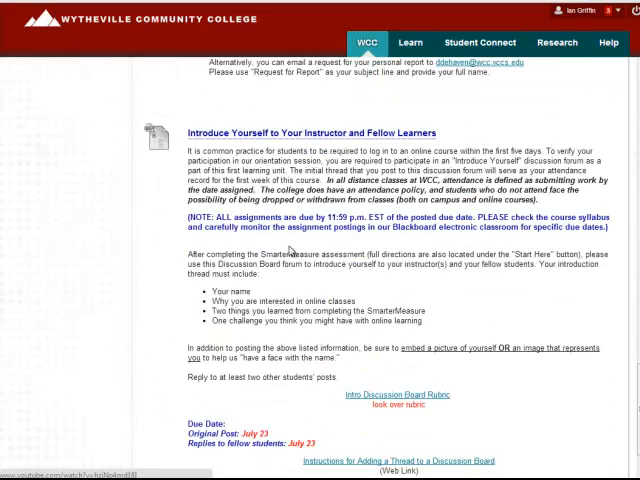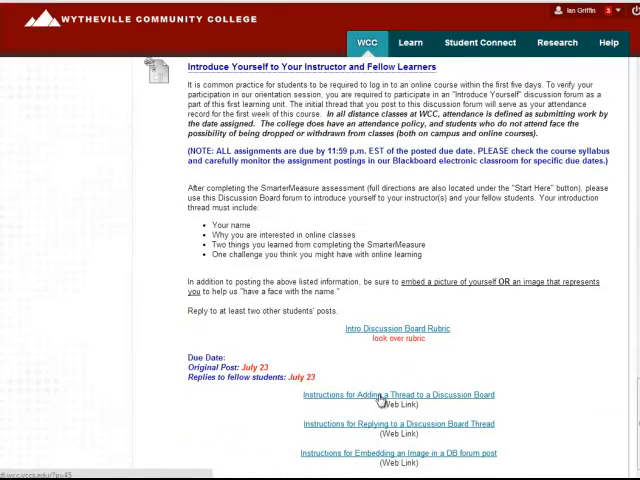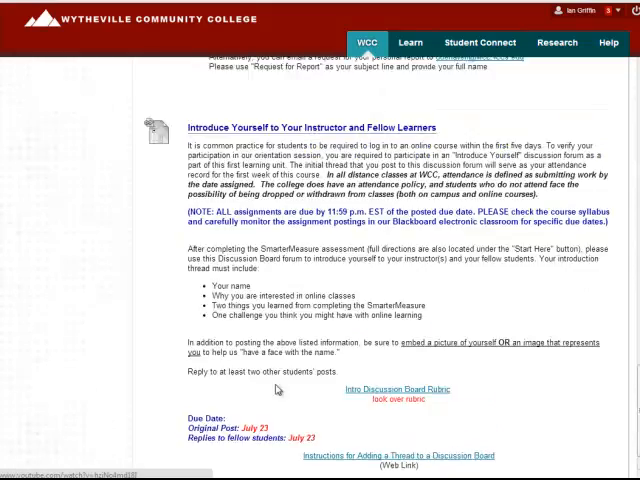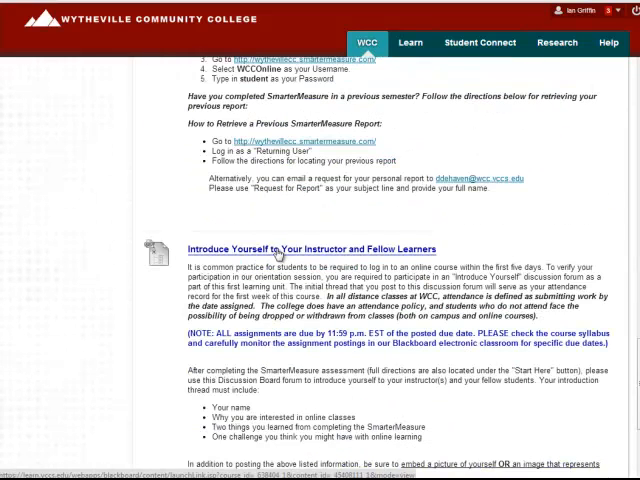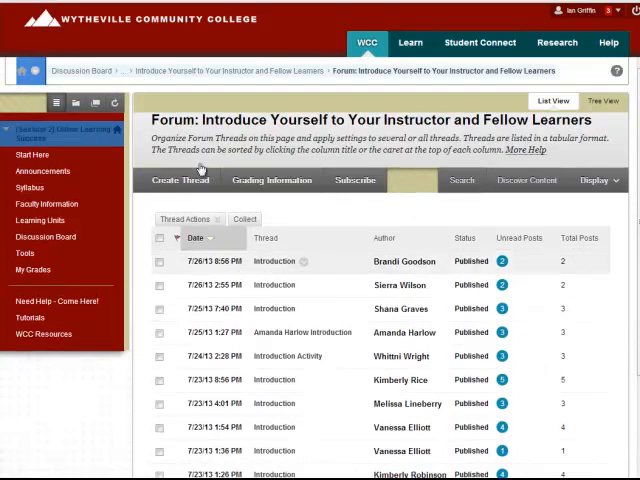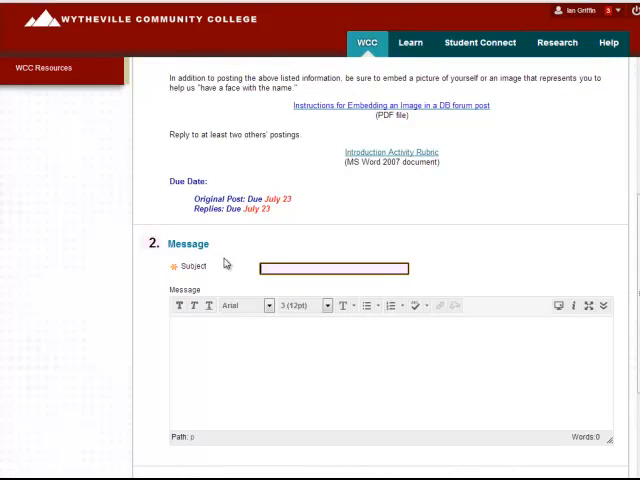Alright, so here we have the discussion board where you introduce yourself. Now in here they added some instructions on adding a thread, replying to the discussion board, and also embedding an image into Blackboard and into the discussion board forum post. So to get to that discussion board, I'm going to have to click here on the title and then create a thread.